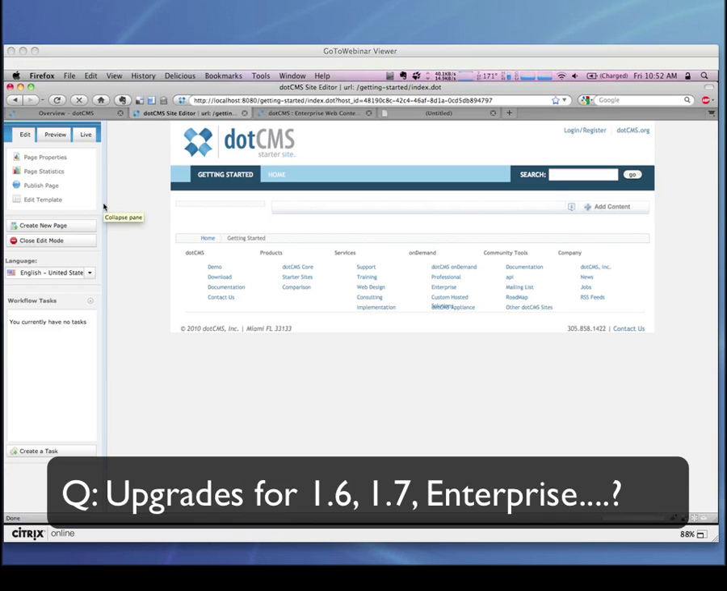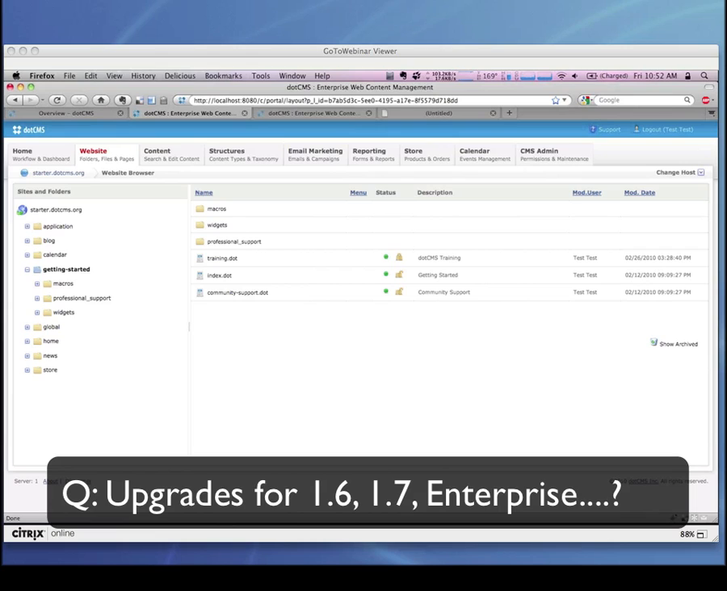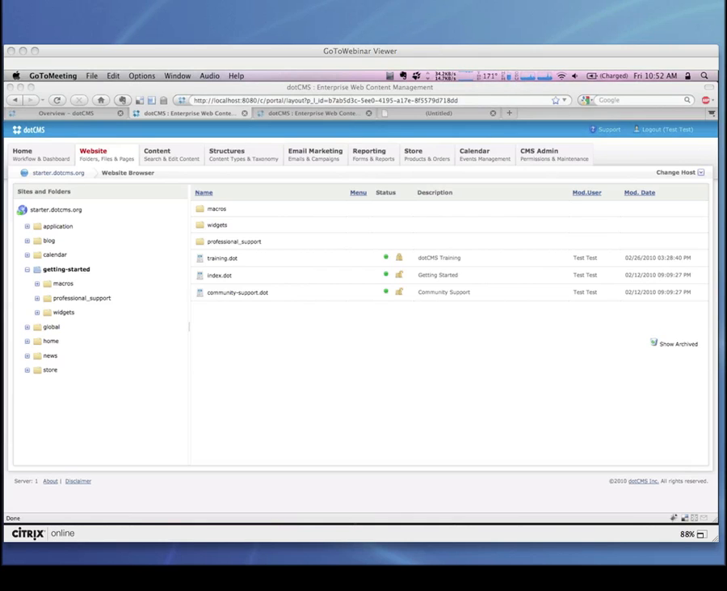Concerning upgrade, one user was questioning whether they have to be on 1.7 or on 1.6.5, and then another user who is an enterprise user wants to know about how upgrade is going to affect them. Definitely, if you're coming from a version prior to 1.7, I would recommend that you upgrade to 1.7 before going to 1.9. In theory, it would work.